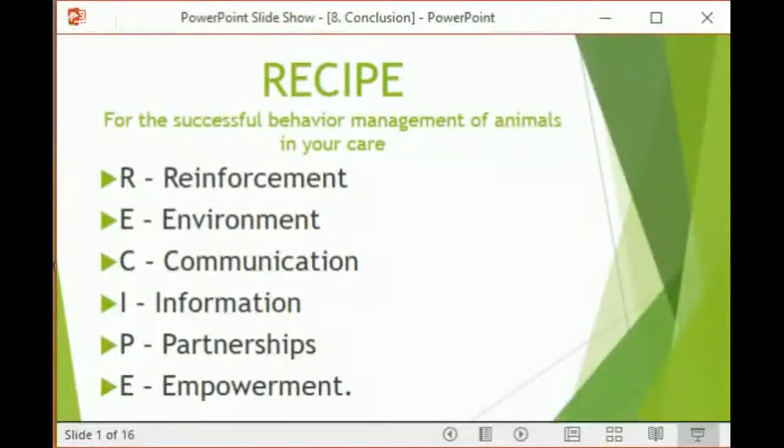And we're going to be going through a little bit more information just before we get there. So before we do, I'm just going to open up the recipe slide and you can see what we've gone through. So we've just been through a really quick and brief rundown of the recipe for successful behavior management of the animals in your care.